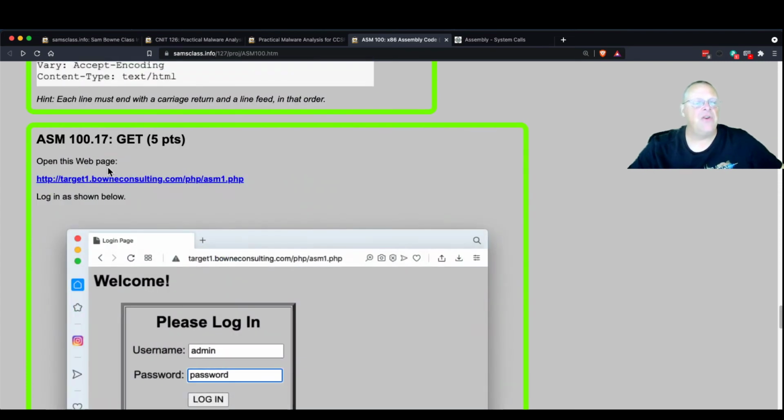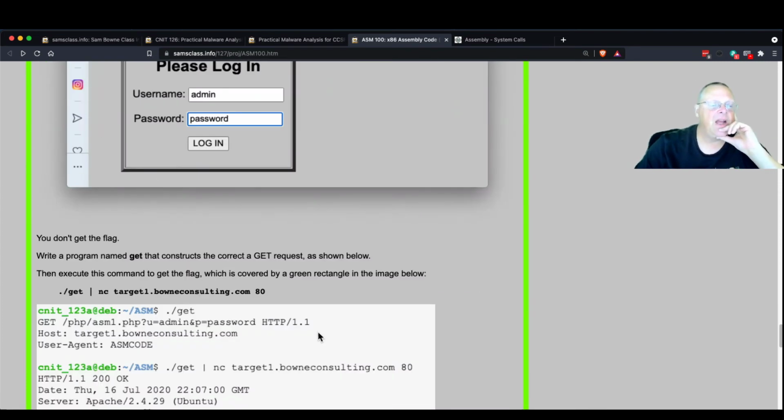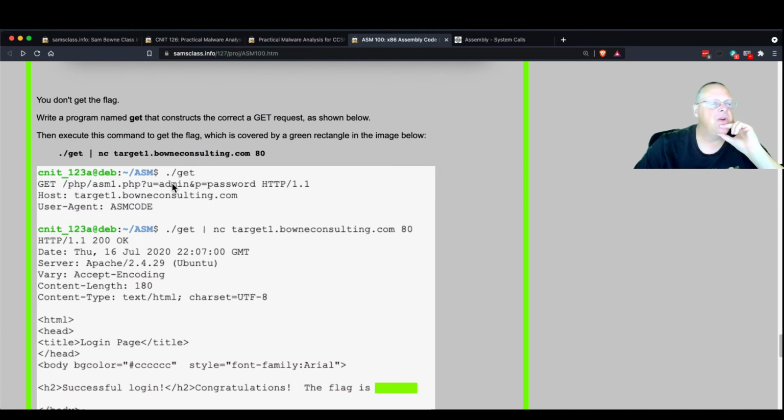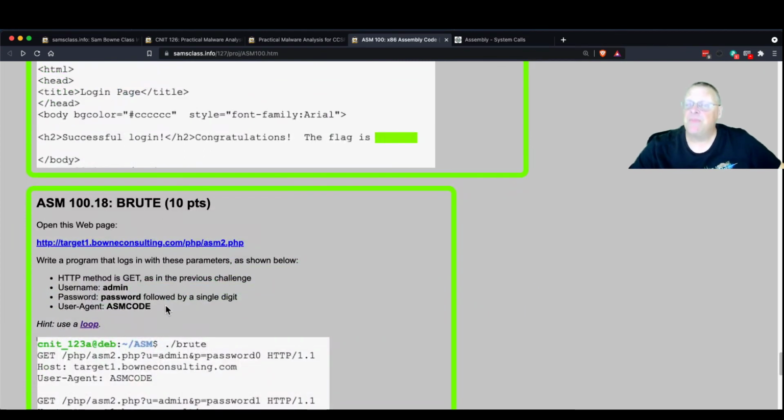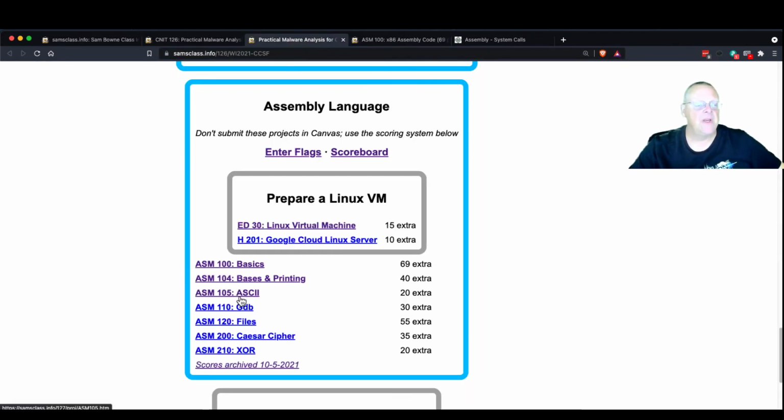And so then you can make a get and so on. You can, and you see there's an example here of what it should be. Here you have log in with the administrator and password, and you have to have the user agent correct, and then you'll see a flag. And then you can start doing brute force attacks, where you try various values out of a list and loop through them to try various values until you find the right way to get in, and so on. And there's more. Here's ASCII, for example.